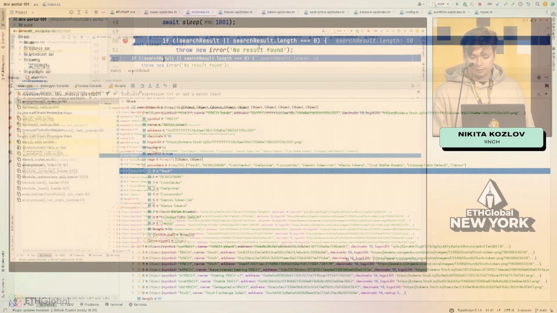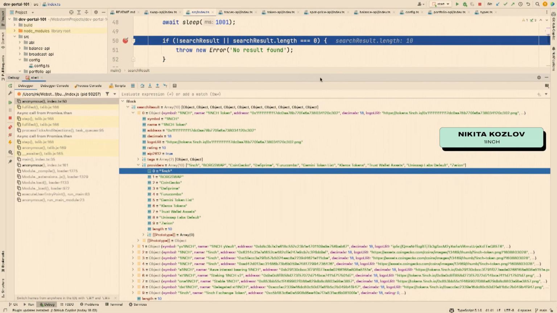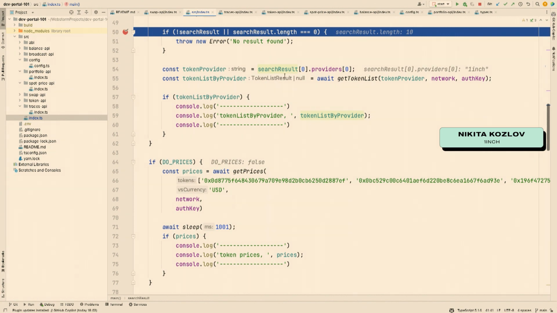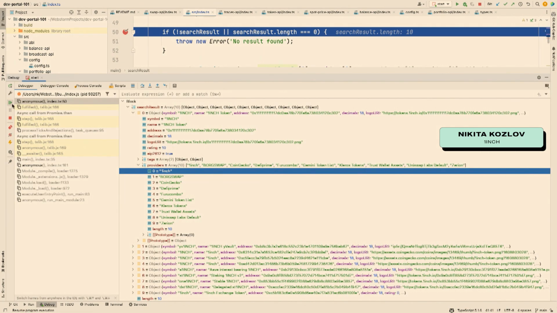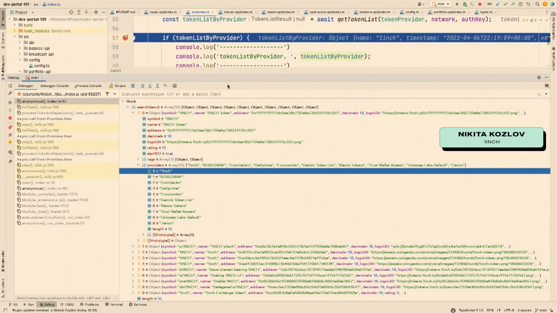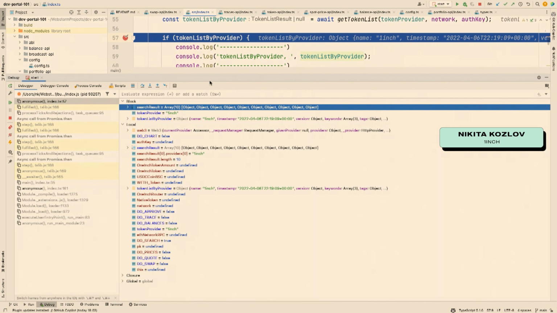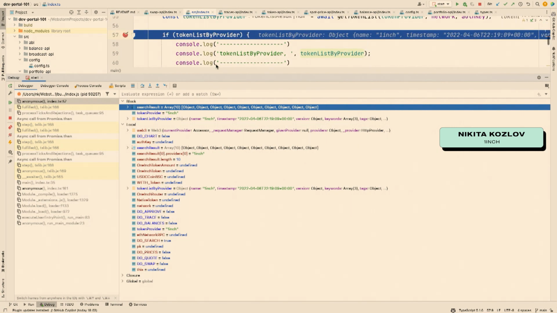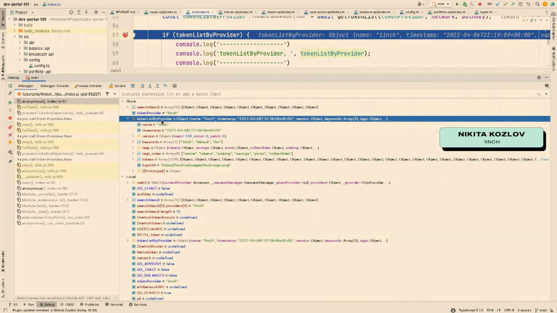So let's continue and grab a token list of some provider. In such a case, let it be the 1inch token list. I already made this request, so let's wait until we get the token list of 1inch. And here we are. We have a token list by provider.